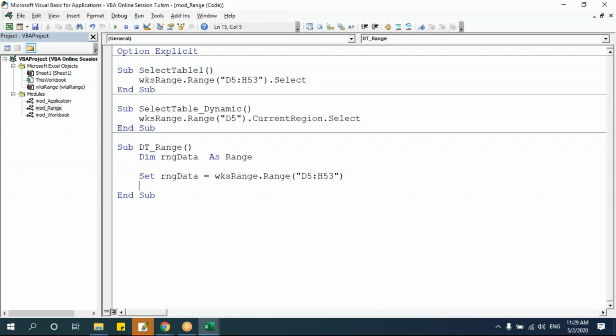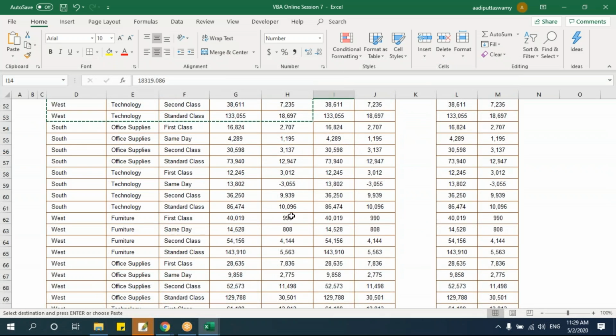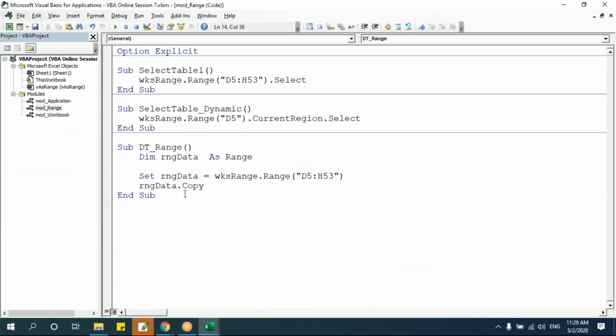Let's say I can copy it, or say select rng data dot copy. Here I mentioned a select. Let's say rng data dot copy. If I say F5, it will copy only this range till 53, because I've hard coded this till 53. Let me comment this.